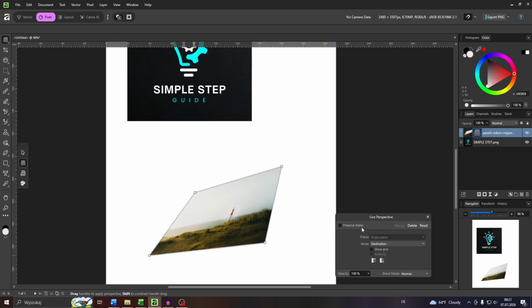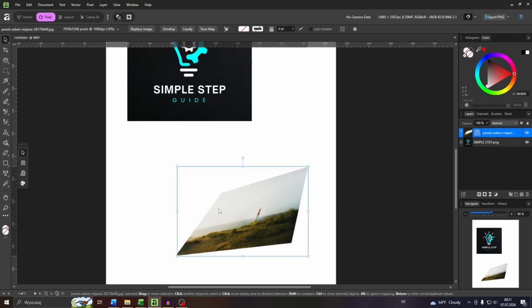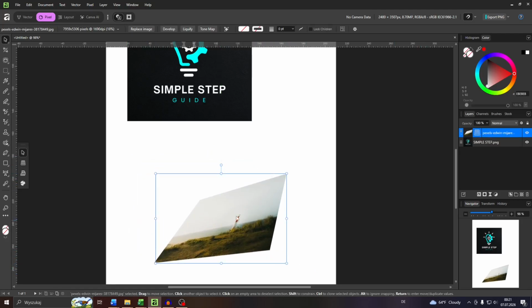Here in that box, what you want to do is, for example, reset to the previous settings, or you may choose a different mode here, for example, and also apply a grid, for example, for orientation. If you're content with the result, close that window here. And as you can see, guys, that's how you apply a perspective warp to images on Affinity.